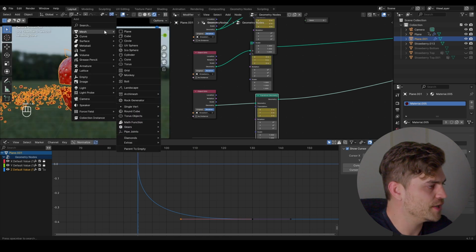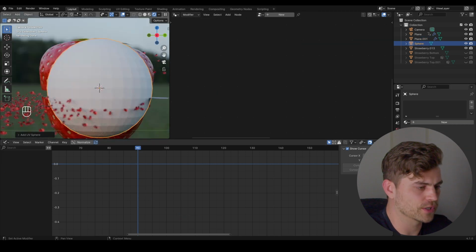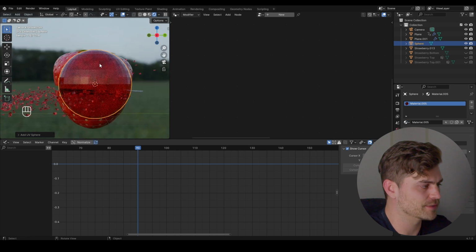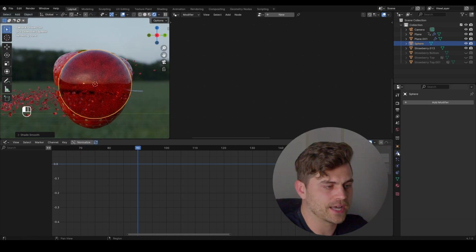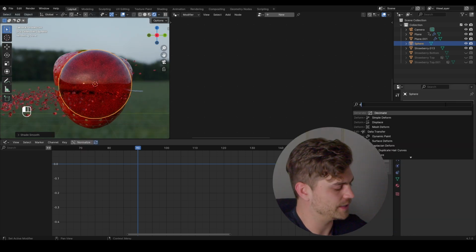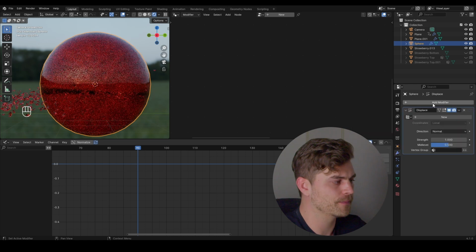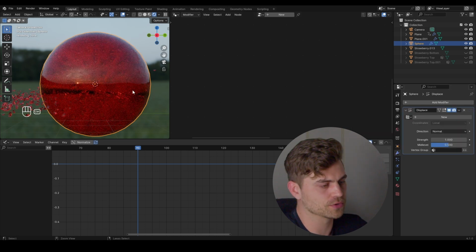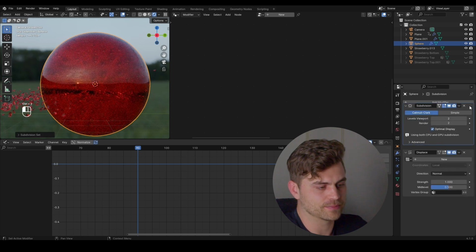Shift A, mesh, and let's add a UV sphere. We're going to give it the same material as the other one. So go over to the material tab, material number 5, and now it should be the glass material, shaded smooth. I'm also going to add a displace. So displace right over here. And maybe we also want to add a subdivision surface modifier. So Ctrl 2 and place it above the displace.